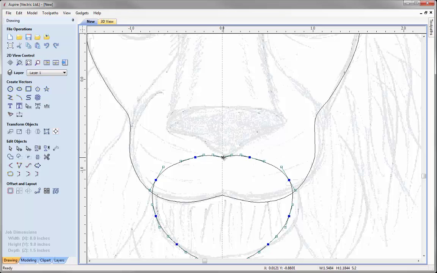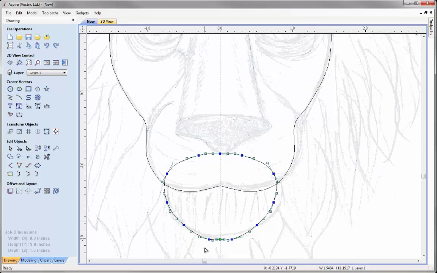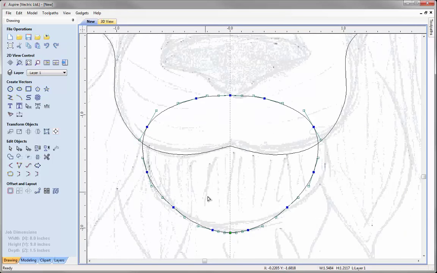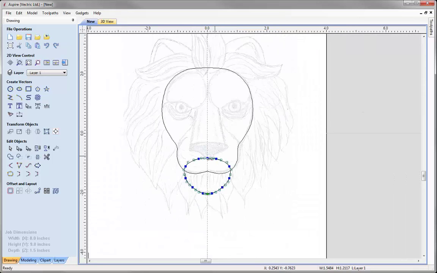So if I bring this node up by selecting just the node, not the control handles, I can bring that up, and we can see now that we've got a nice smooth shape there. So there we have the draw curve option. Okay, you can see we've got the same at the bottom, so I'm just going to bring that down, and now we can see we've got a nice smooth shape there. So I'm happy with that.